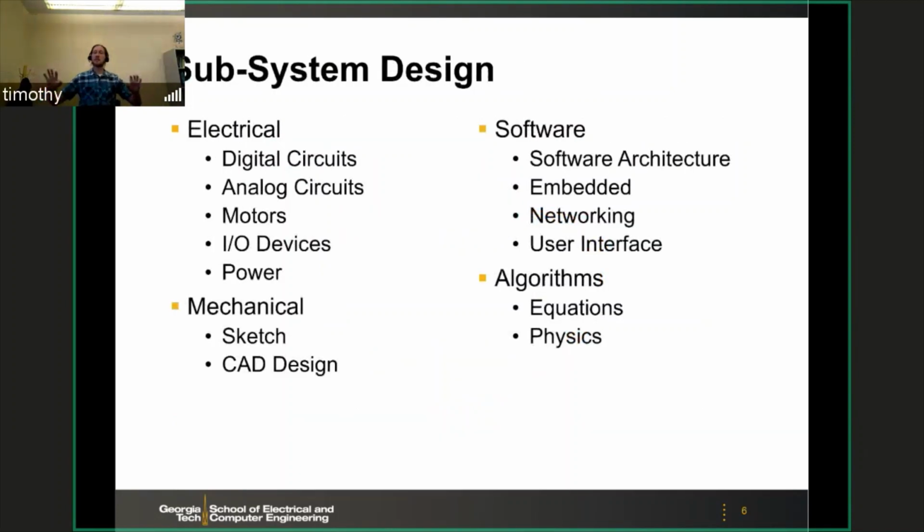So subsystem design. We have a system, subsystem, and components. Components for our applications we're going to buy off the shelf. So we're going to put those off-the-shelf components together into subsystems. For electrical, we might have digital systems, analog systems, motors, I/O devices such as LCD screens. We're going to have power. We need to power this whole thing.